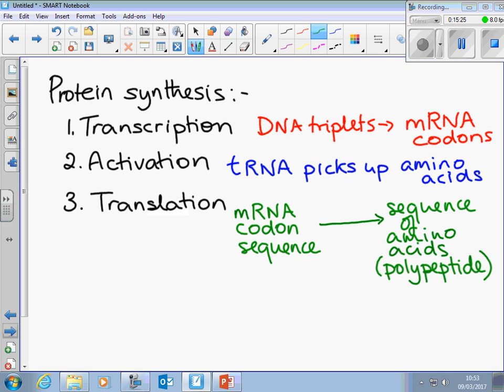But if we just have a look at what I've written there, hydrogen bonds holding together the two strands of DNA are broken in the region to be copied. That's the gene to be expressed. The DNA double helix unwinds. The code on the template strand is transcribed into a single strand of pre-messenger RNA, giving a sequence which is complementary to that of the DNA.